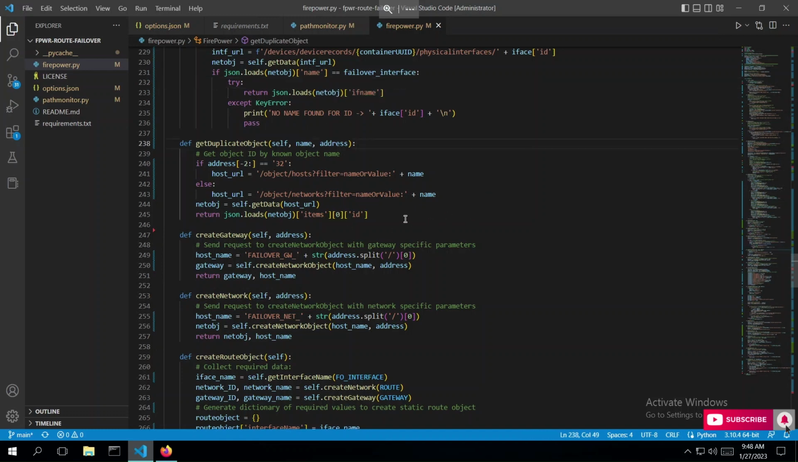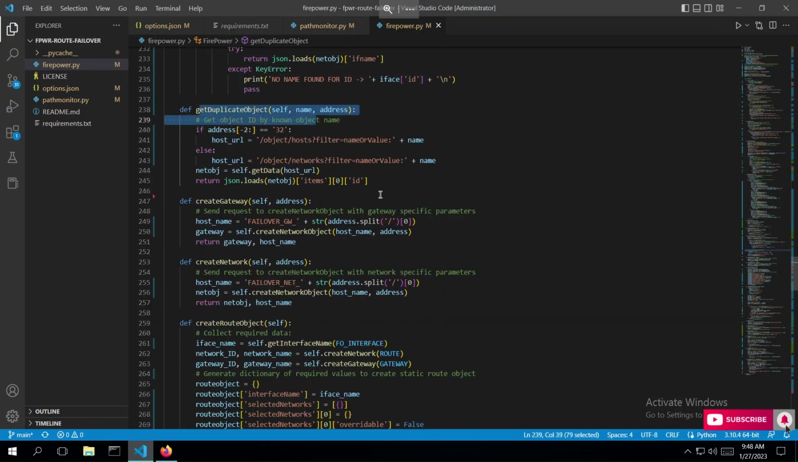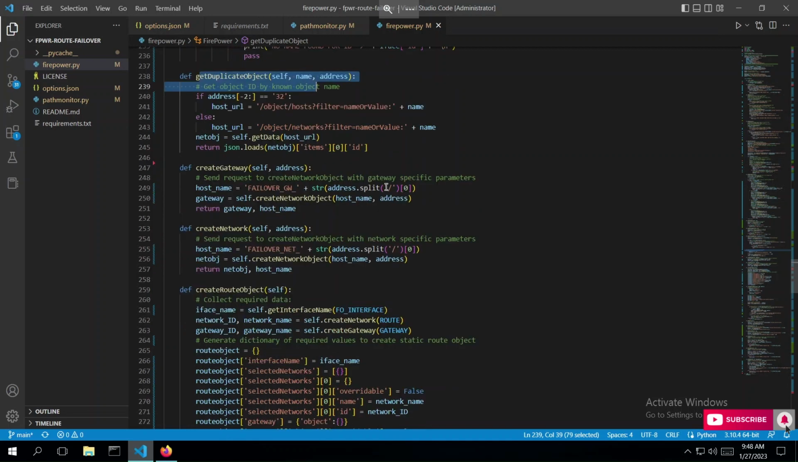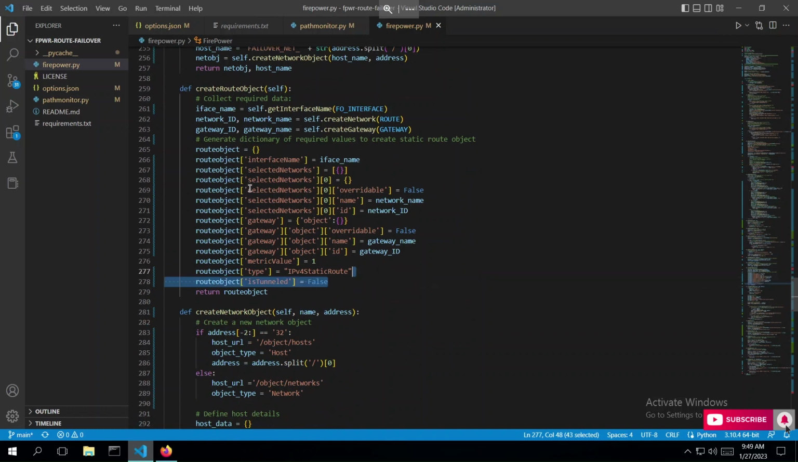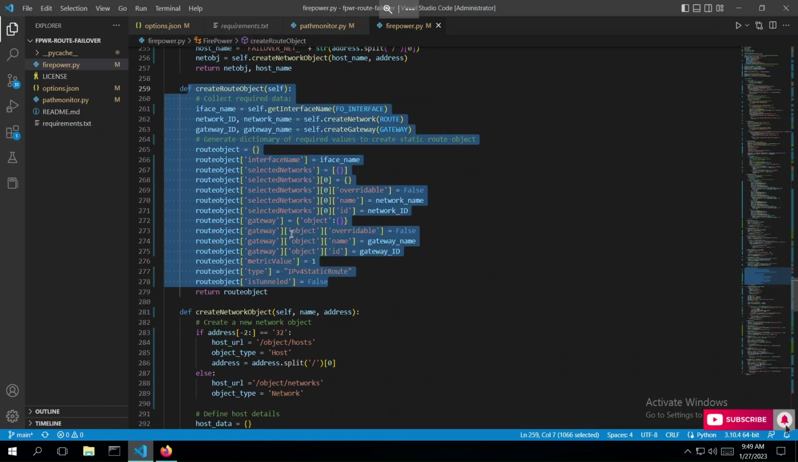because we'll use it to create an object afterwards. Duplicate object, as the name implies, will scan the output and will return the same object if it finds it, so we don't have to create the same object over again. Create gateway creates a gateway object, create network creates a network object. Basically, in this case, this will create our failover network, and this will create our failover gateway. Create route object is a function which will create a static route in the routing table.